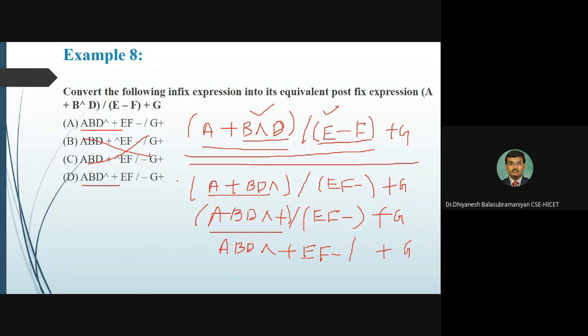So after that, you can verify the answers here. So you have this one, you have this one. Out of these two, you can verify these answers. No need to solve the final answers and all. So AB plus ABD power plus EF minus slash. So this won't come. Minus power, this won't come. So the answer is ABD power plus EF minus slash.